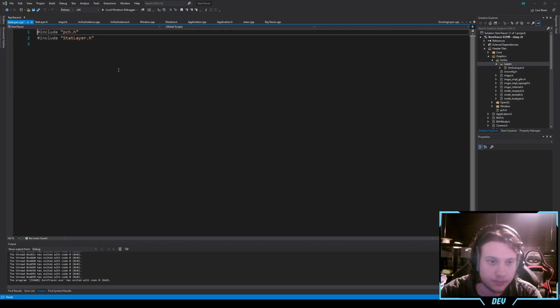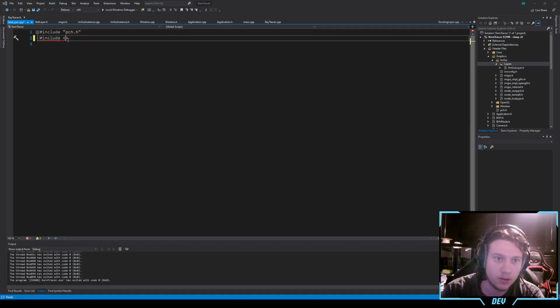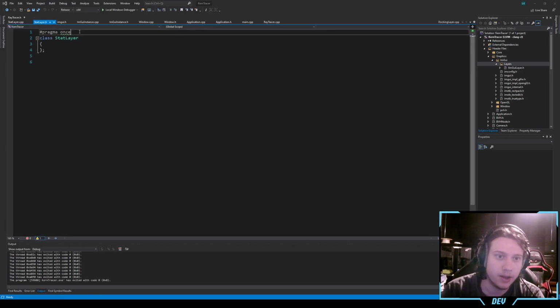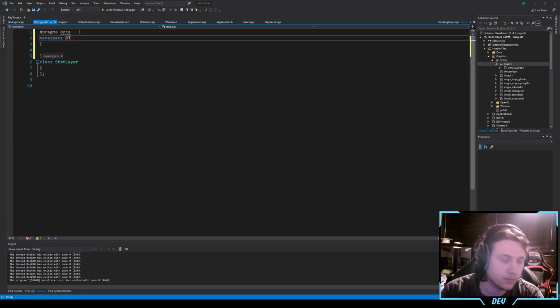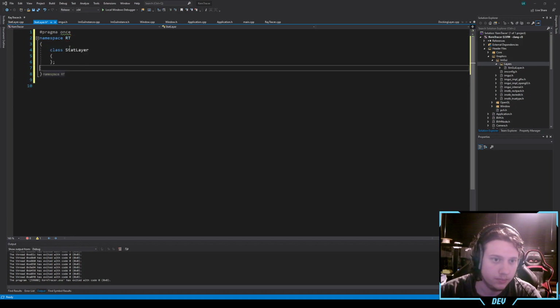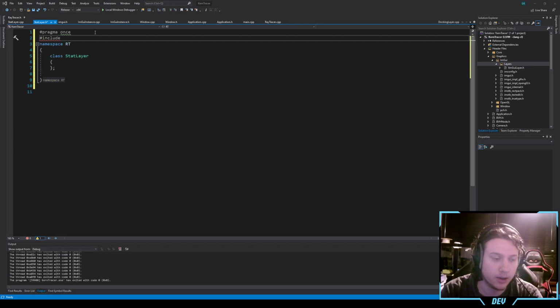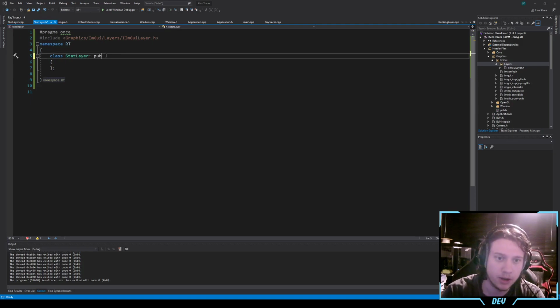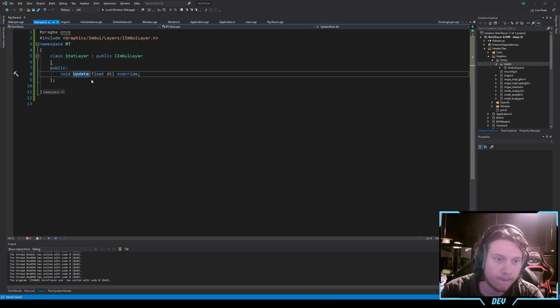And now we can see it. Okay. So this would be graphics, ImGui, layers, docking layer. No, sorry, stat layer. And then this is under the namespace RT as well. And now we need to include the base class. So include graphics/ImGui layers, ImGui layer. So this is a public ImGui layer. Then we need to get the missing members.